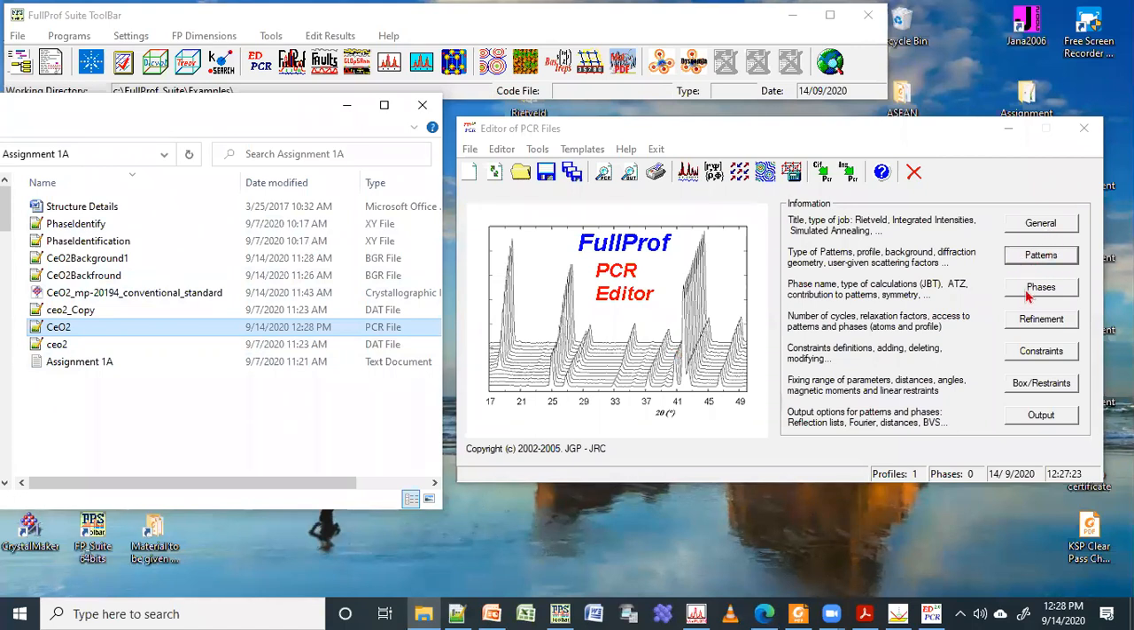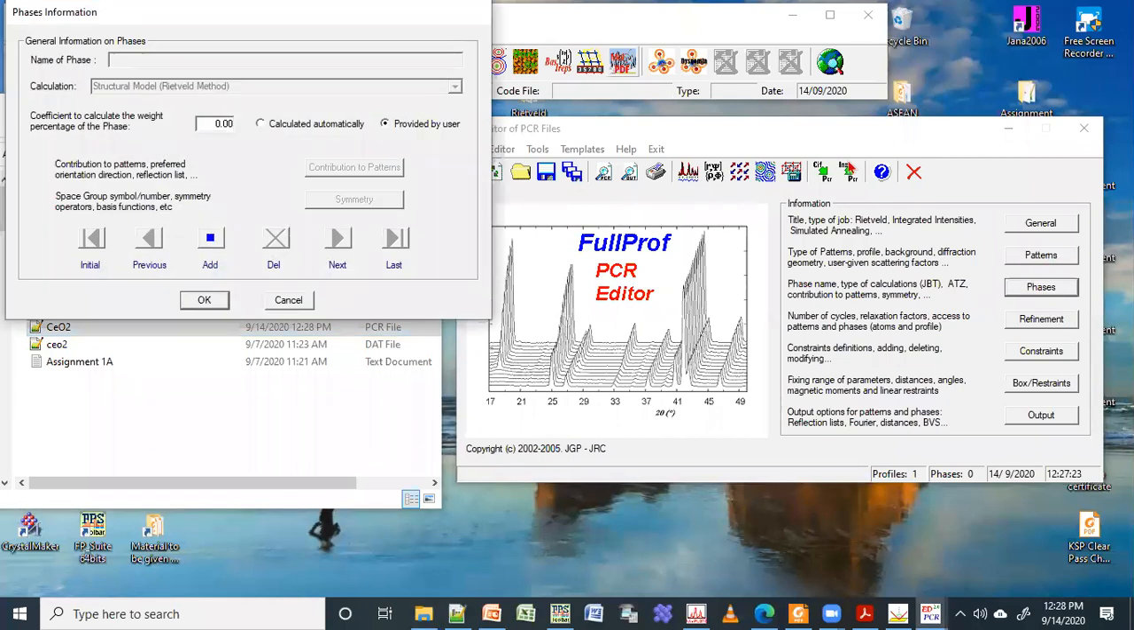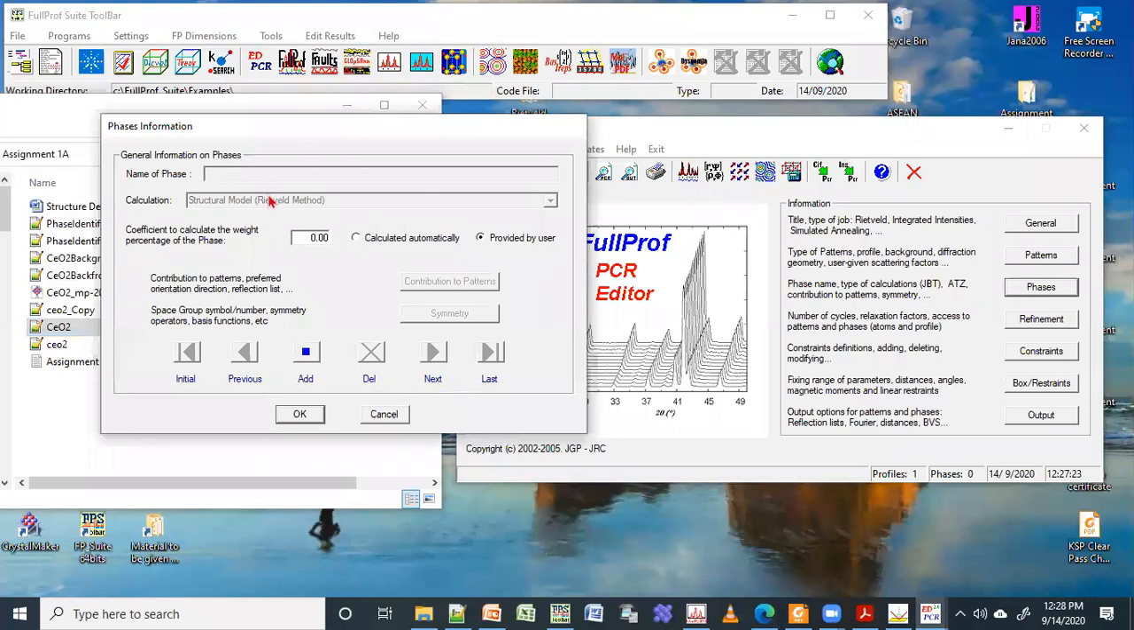So next, what you do? I finished pattern. You go to phase. If I go to phase, then again it is not active. So click on add. Once you click add, you can see there is a name. So I'll put, this is a cerium oxide, CeO2 phase. The name is CeO2 phase, because if you have 2-3 phases, then you have to add more phases. That is why you can give a name for phase. So my phase is CeO2.